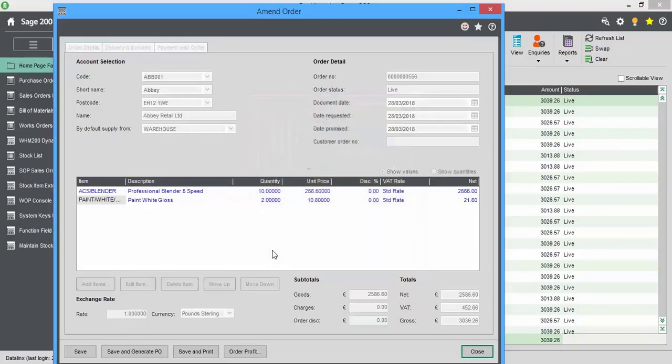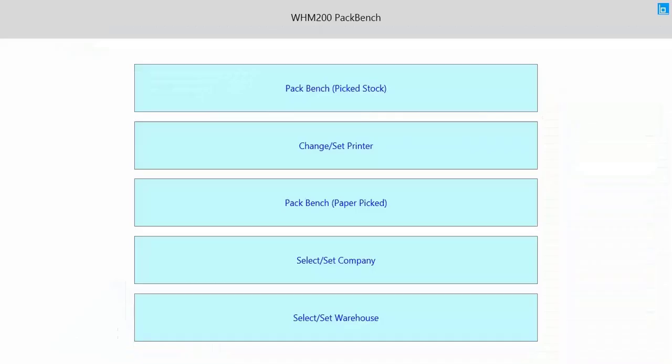So just close this down and we'll open up our Packbench module. My user has logged into the Packbench and this is the welcome screen they're greeted with. In today's video we are looking at paper picked versions. So as you can see, I can select my paper picked option.